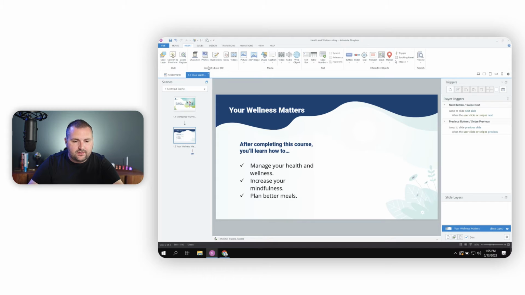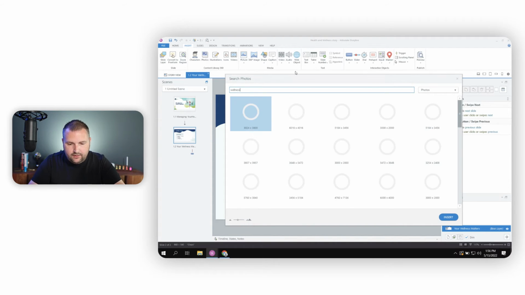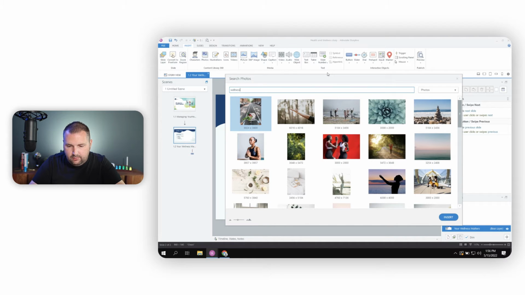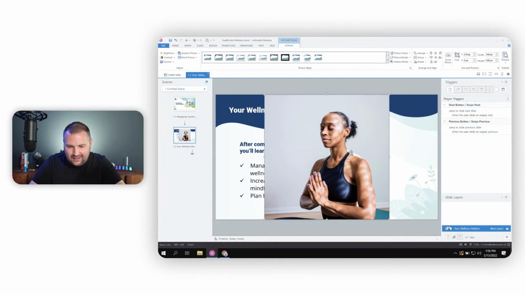This allows us to insert different characters, photos, icons, other types of multimedia that I might want to use in my project. So I'm going to insert some photos. And this has a repository of literally millions of photos. So I'm just going to search a word like wellness, a keyword there. And we'll search here, and maybe we'll find some good wellness photos. She looks like she's doing some wellness, whatever that means. So I'll go ahead and insert that photo. And it puts it on the screen.